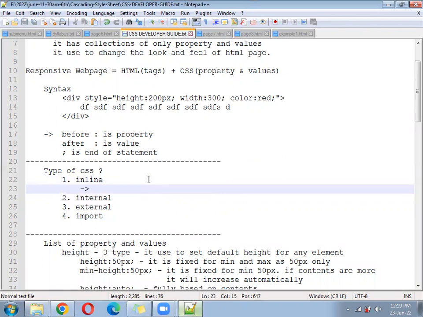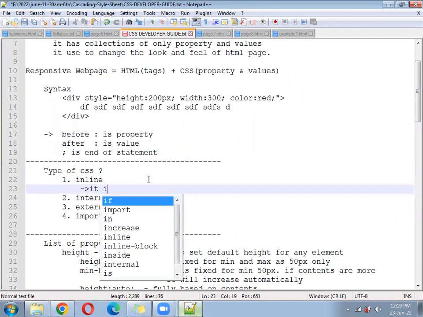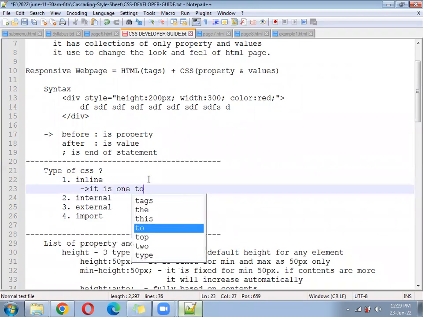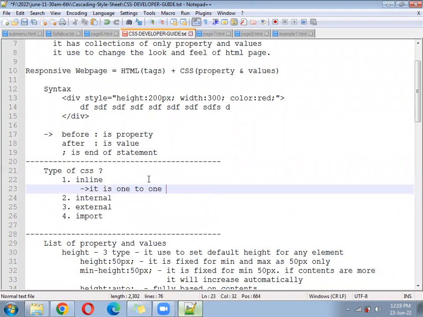The first you can say it is one-to-one. What is that one-to-one? Write once and use once. Means in current page, how many li you have? 10 li. You have to write everywhere. So it is one-to-one.